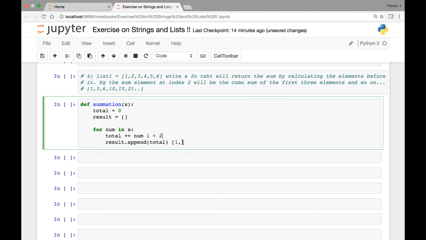So 2 plus 1 will be 3. And during the third run, the third number is 3, right? So for number in x, num in this case is 3. Total is equal to the previous total, which is 3, plus our third number, 3. So this will be 3 plus 3. And then it will append the result to our list here. So it will be 6 here.